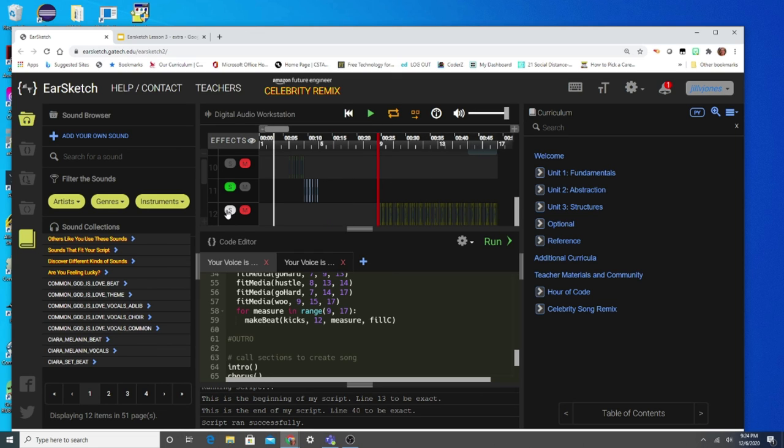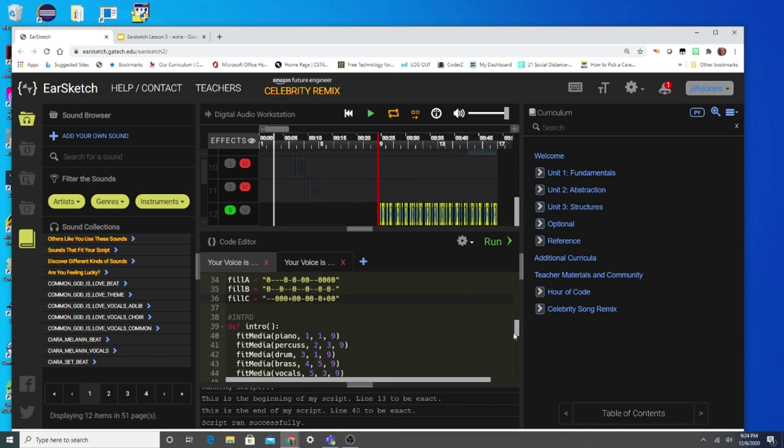All right, so let's just hear fill C. Take a look at it so you can see where you should be hearing beats and what an extended beat might sound like. And here we go.